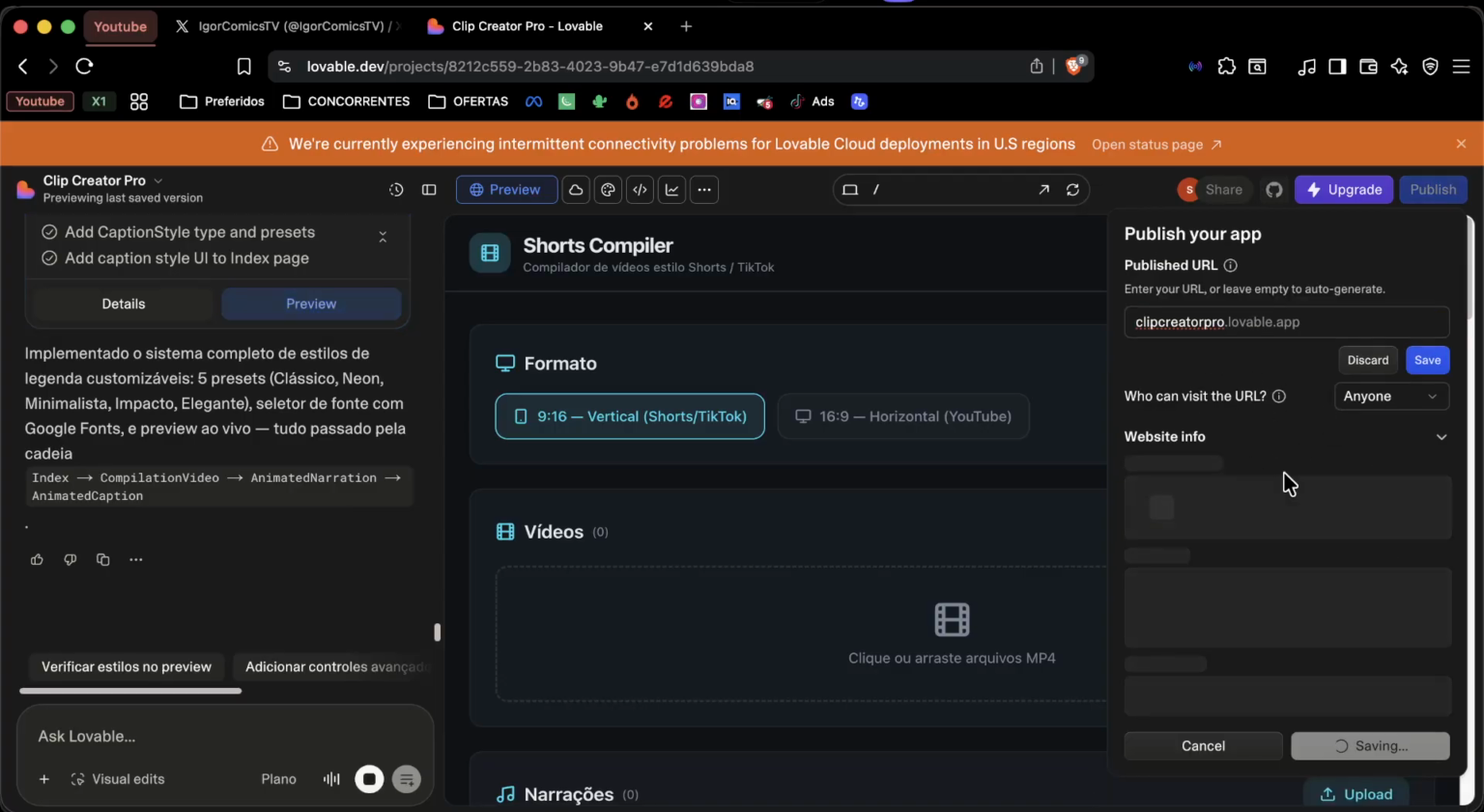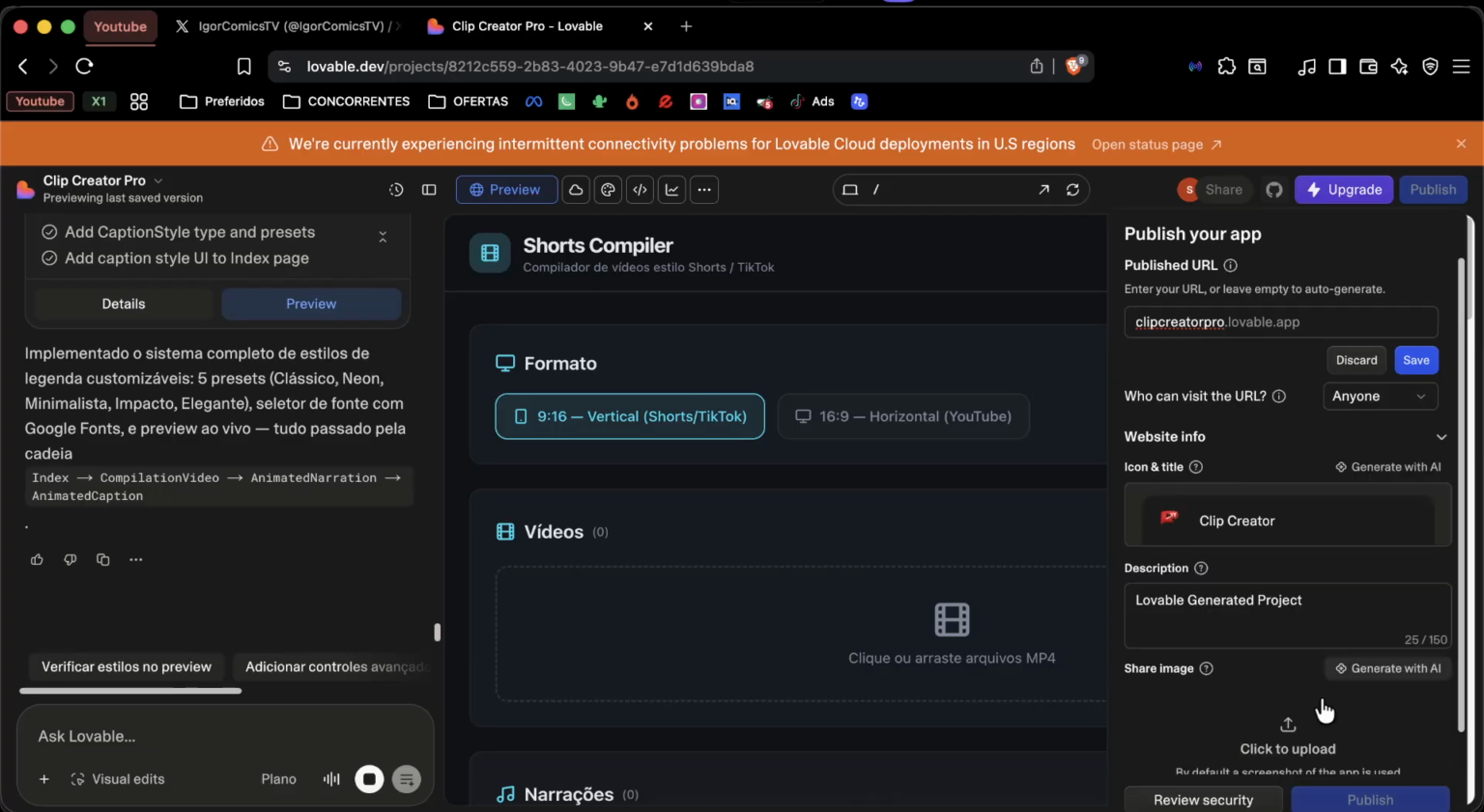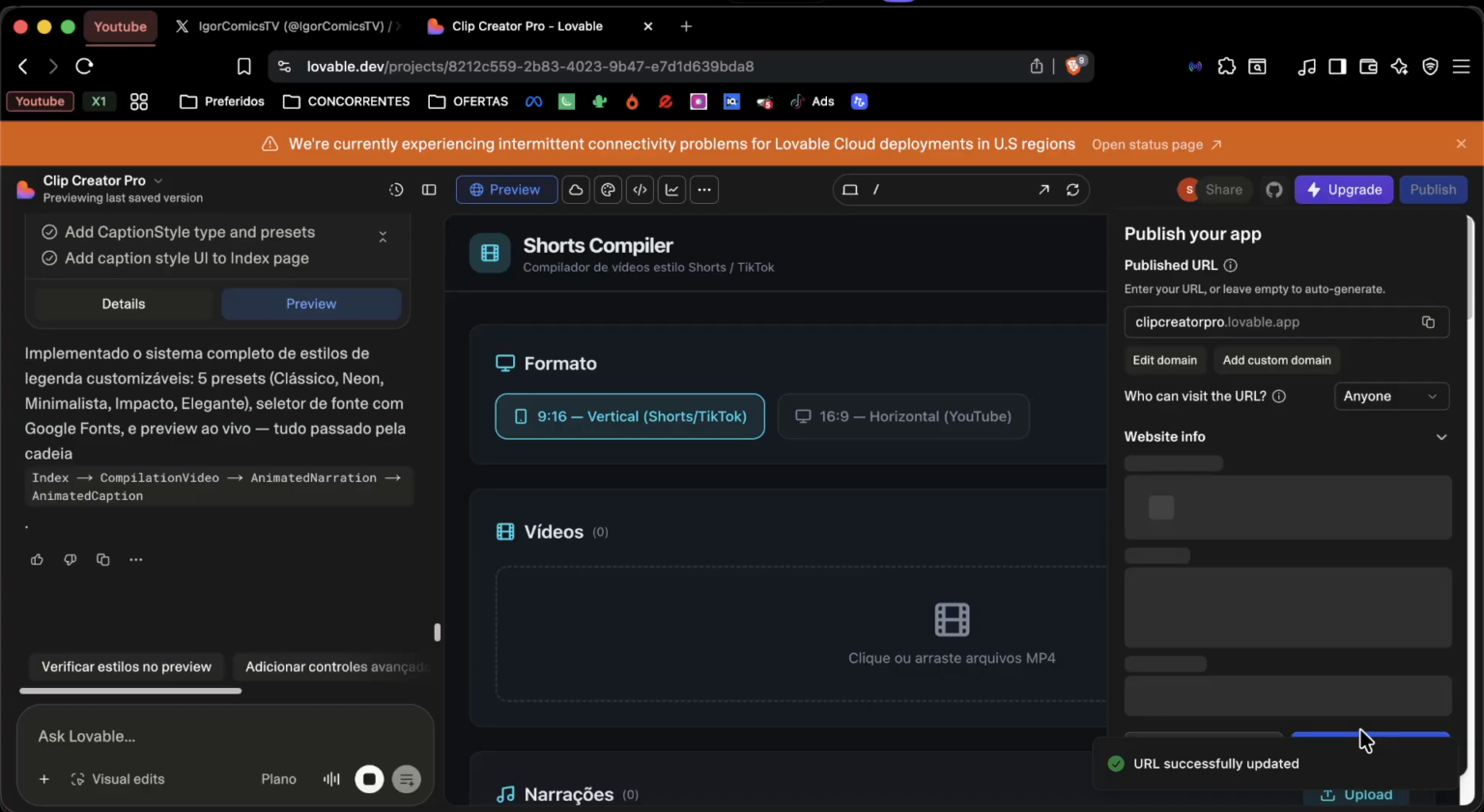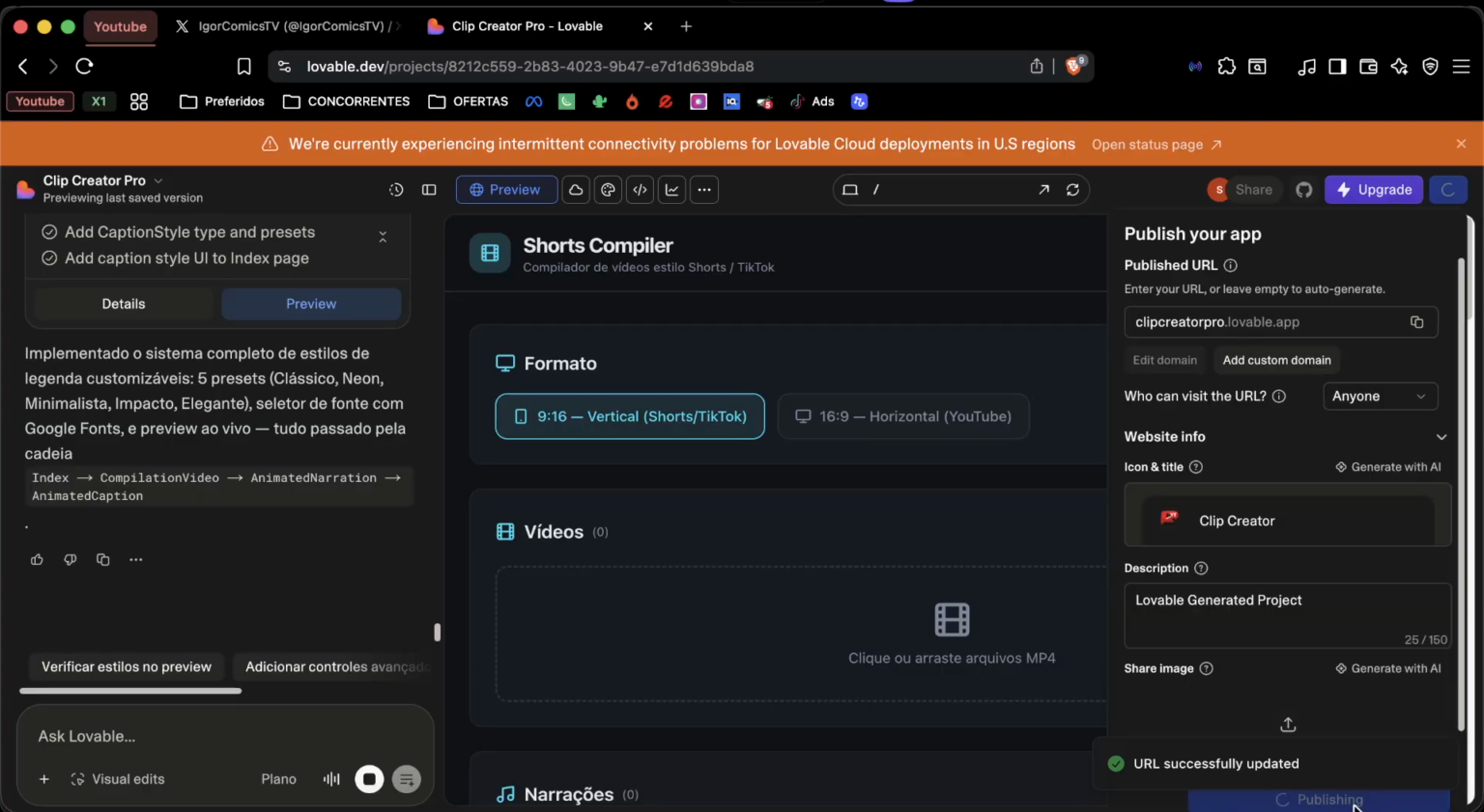Warning tip: sometimes a browser cache can keep showing the old icon for a little while. If you don't see the update immediately, try opening your site in an incognito window or clearing your cache. And that's it. You've successfully added a custom favicon to your Lovable website.